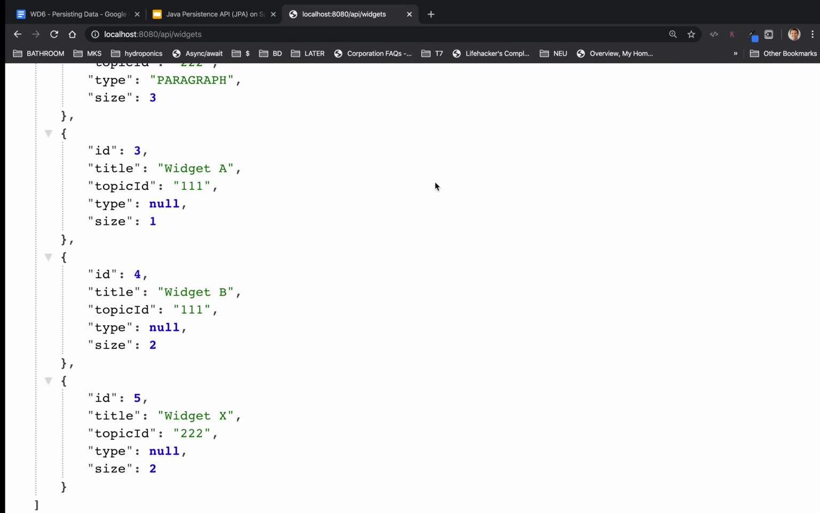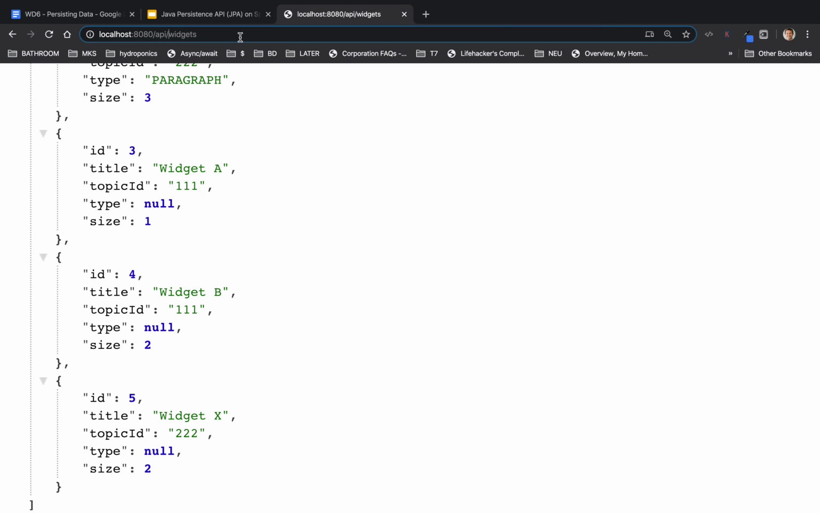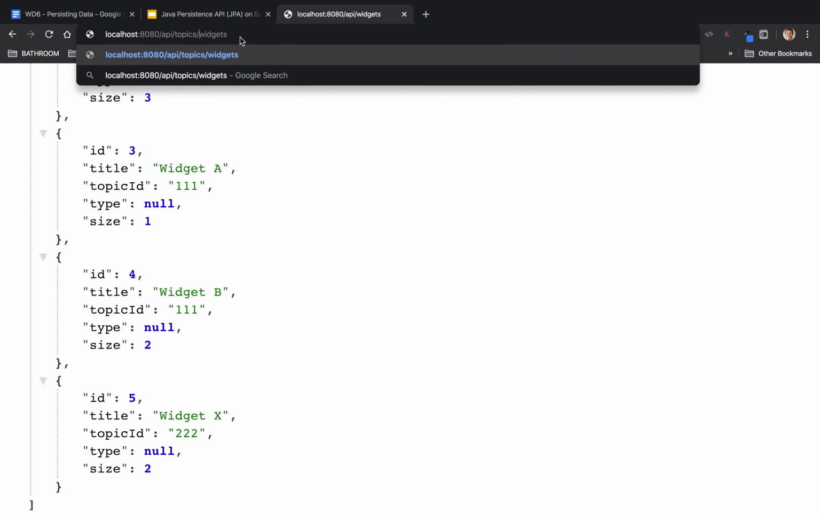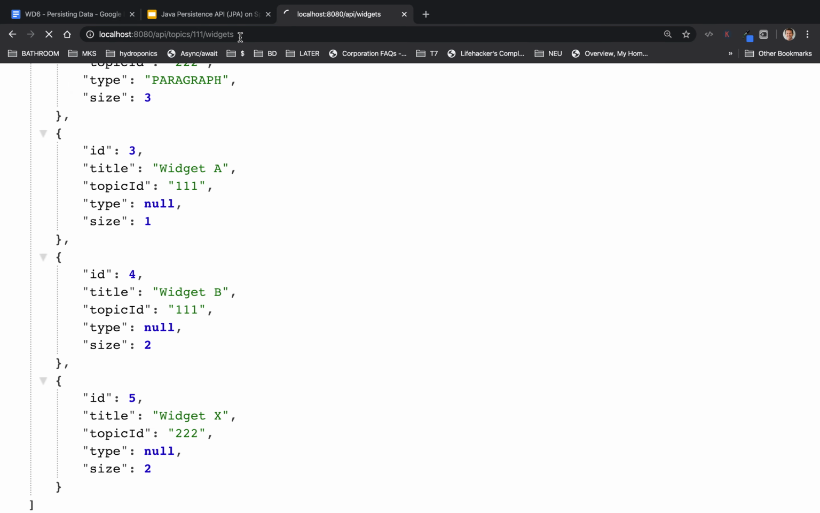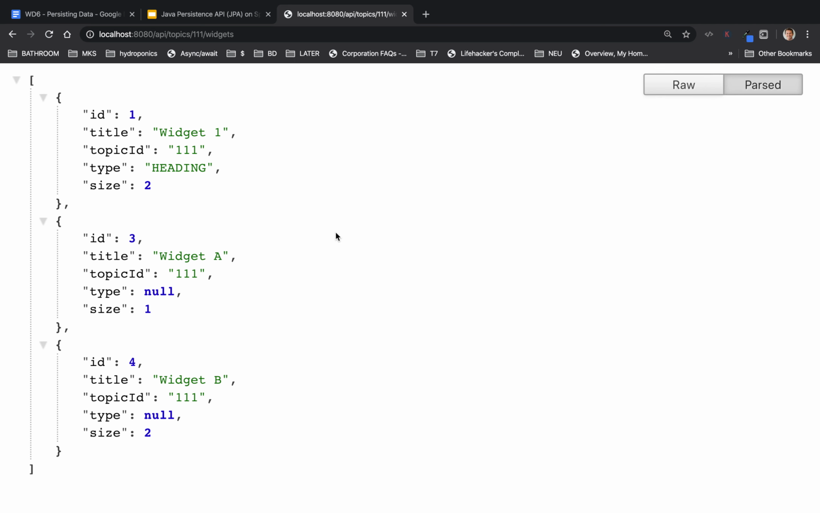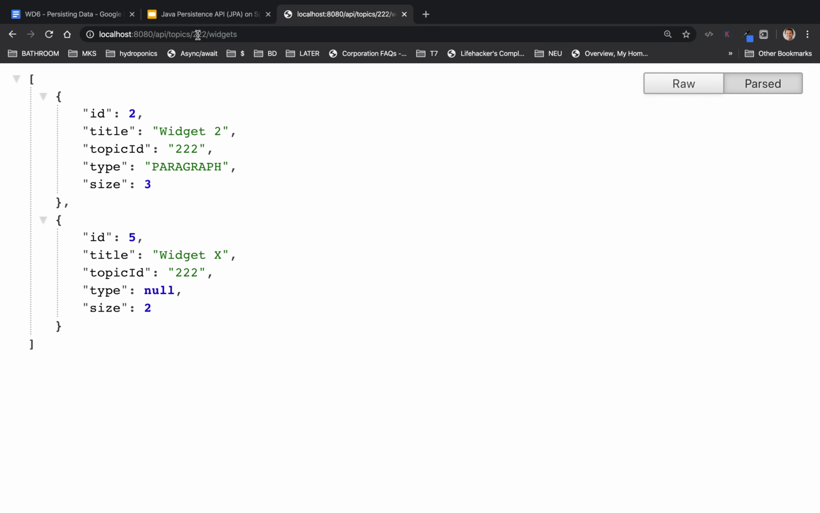Let's try it out. These are all the widgets, but if I only want the widgets for a particular topic, I can say only give me the ones for 111. And notice that I only get the widgets for 111. Or if I want 222, it retrieves only those two. Make sense? Everybody with me? All right, awesome.